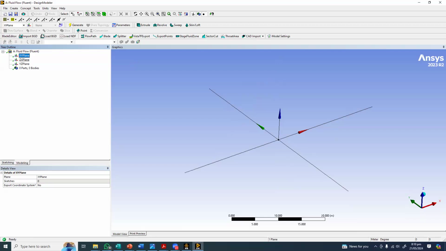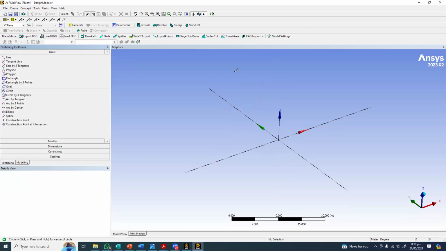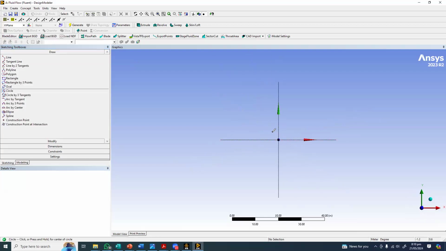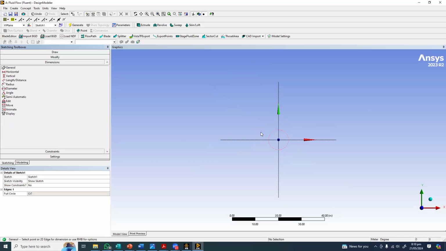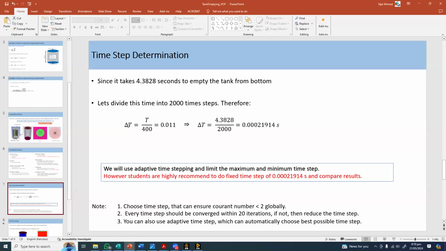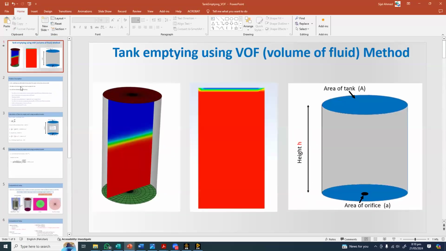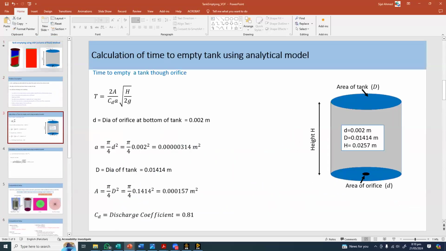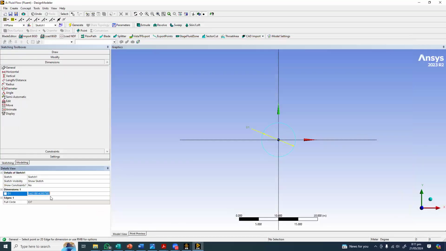Okay. So choose XY plane and go to sketching mode and click on Look At also and make one circle. Okay. So I will put the dimension here. And this circle dimension is going to be equal to the diameter of the tank. That is equal to 0.01414. Okay. So we have the option to put the dimension directly as 0.01414.